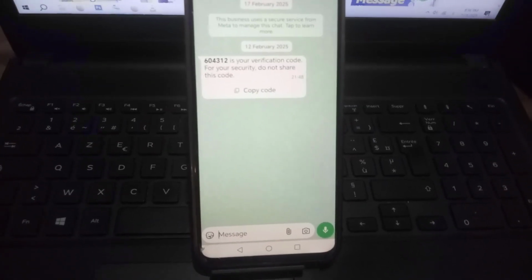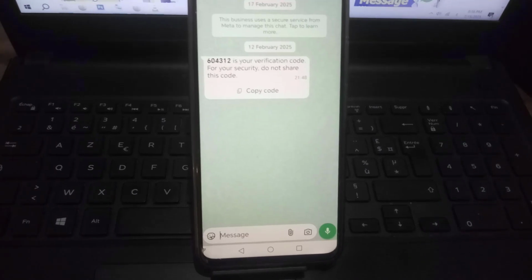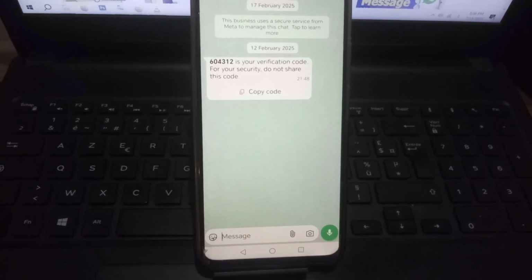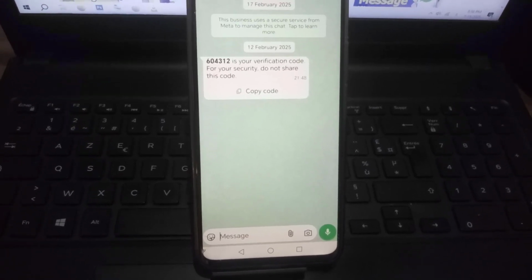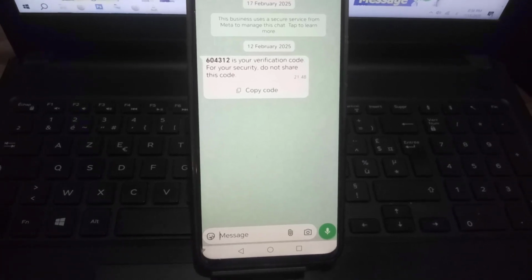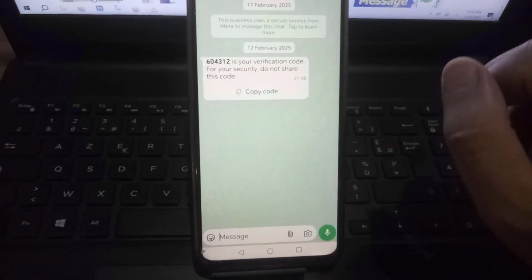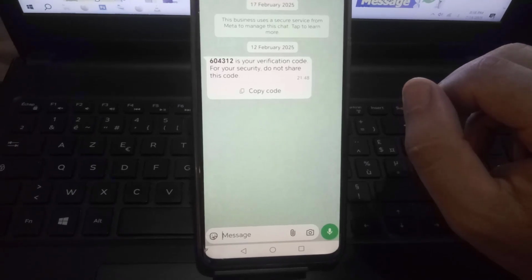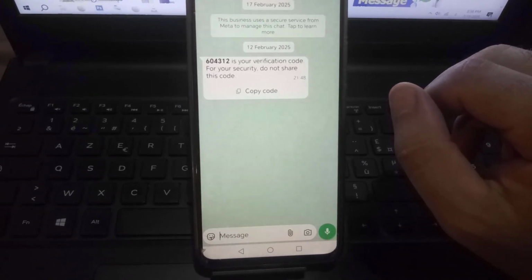Hello guys, in this video we will talk about the problem of receiving the verification code for WhatsApp without you requesting it. WhatsApp sends you the verification code, or someone other than WhatsApp does. As you can see, I received this message with the verification code and I am asking what this means.